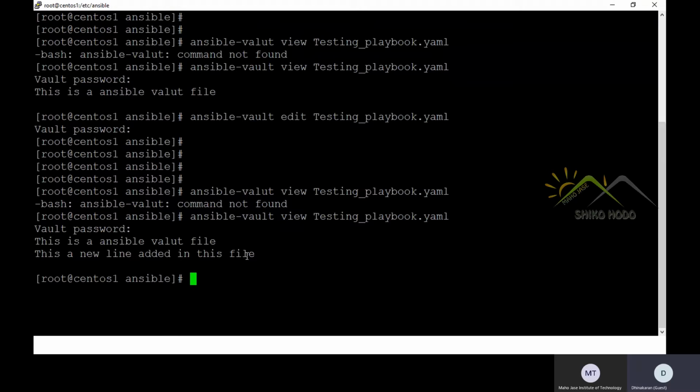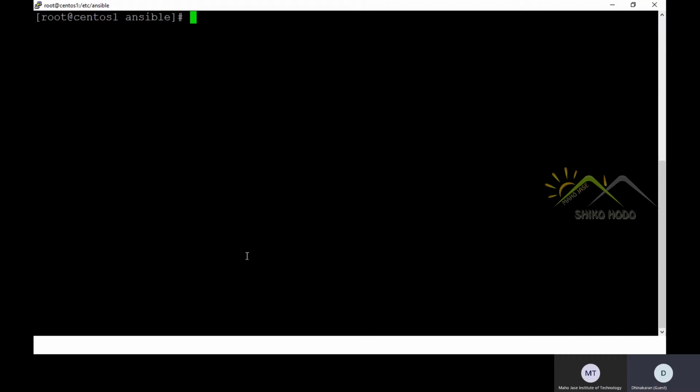Okay, so how to decrypt this file? ansible-vault decrypt the file.